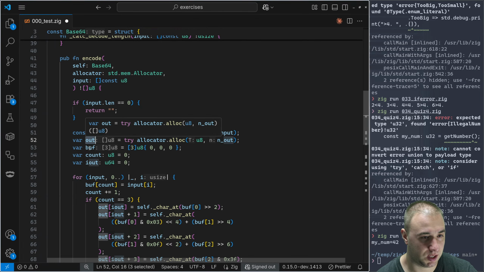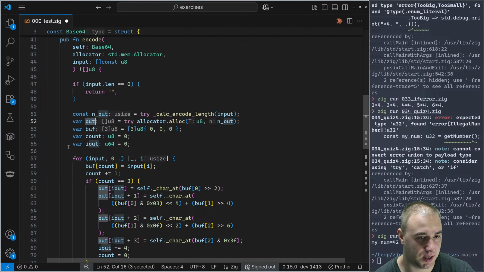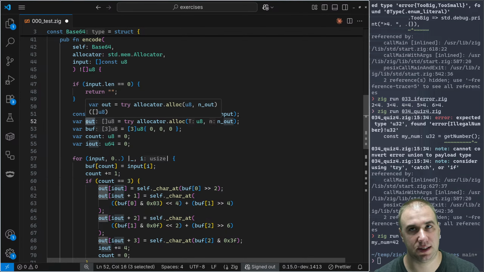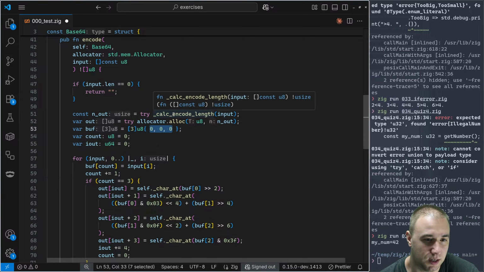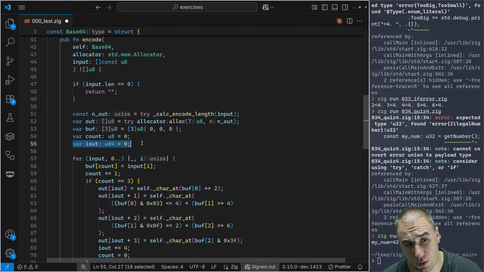Okay. So at this point, our out is the slice. And because our slice holds the pointer itself inside, we don't need to hold a pointer to it. We can just copy it around and it will still point to the same place. We don't lose anything. And our buffer will be basically 3. Wait, so we are encoding, right? That means this will be 3 input characters in our buffer, okay? Count, and i out. What is i out?